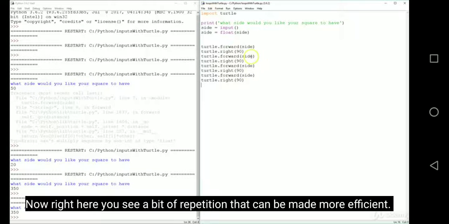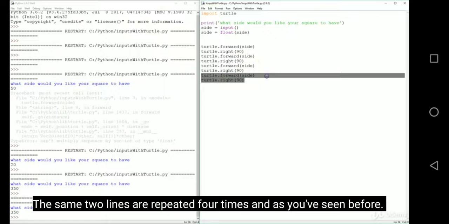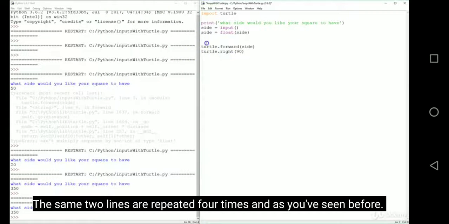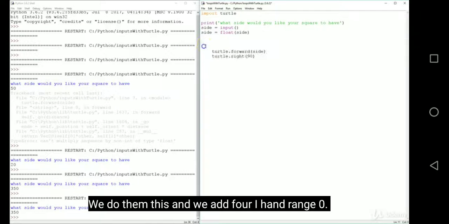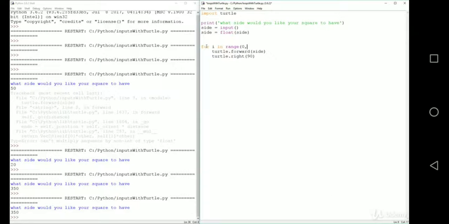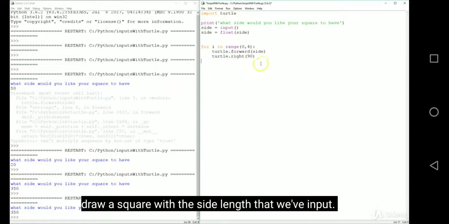Now, right here, you see a bit of repetition that can be made more efficient. The same two lines are repeated 4 times. And as you've seen before, here is the for loop structure. We indent this and we add for i in range 0, 4. What this is going to do is repeat these two lines 4 times, and it's going to draw a square with the side length that we've input.